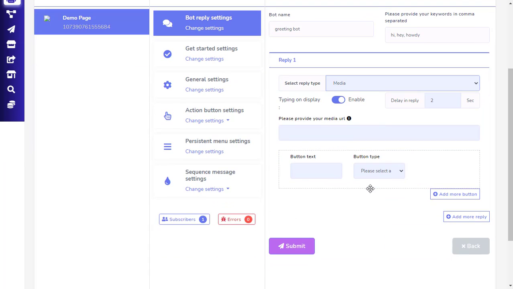10th, media. This reply type allows you to send images, GIFs, and videos previously uploaded on Facebook pages as a structured message with an optional button. Videos and animated GIFs sent with the media template are playable in the conversation.